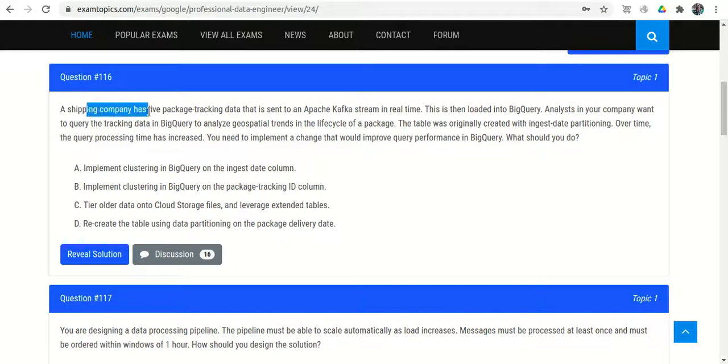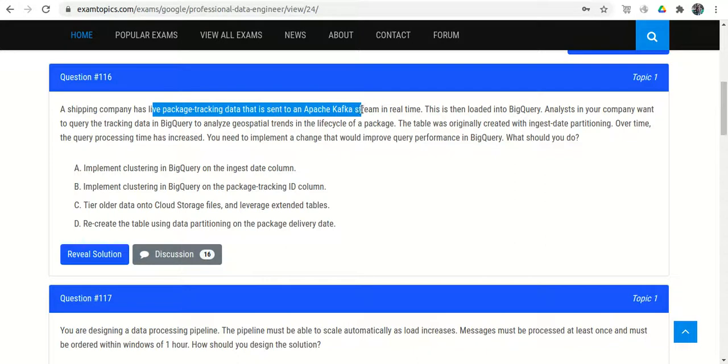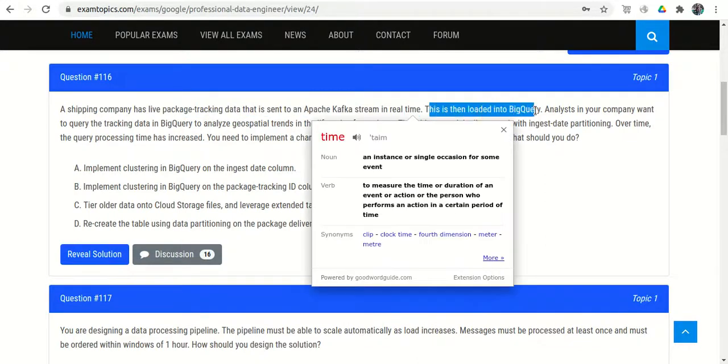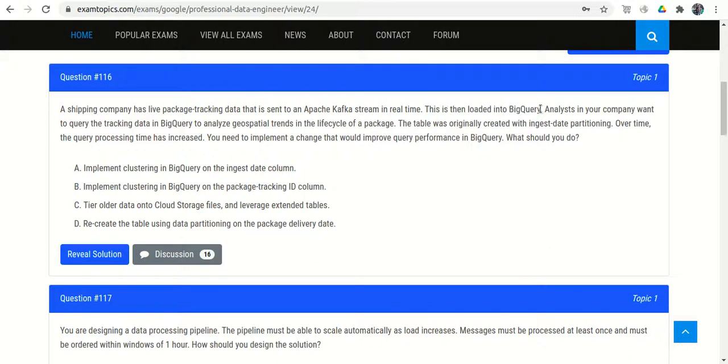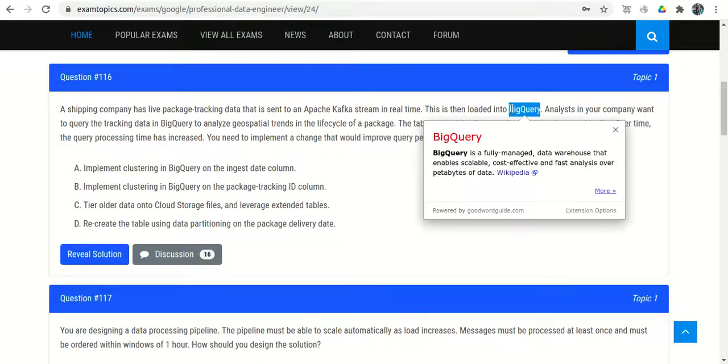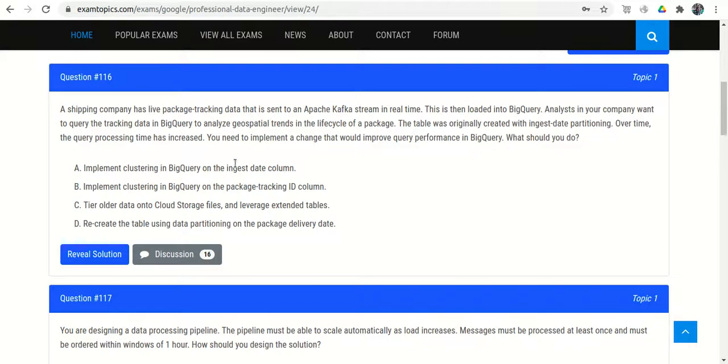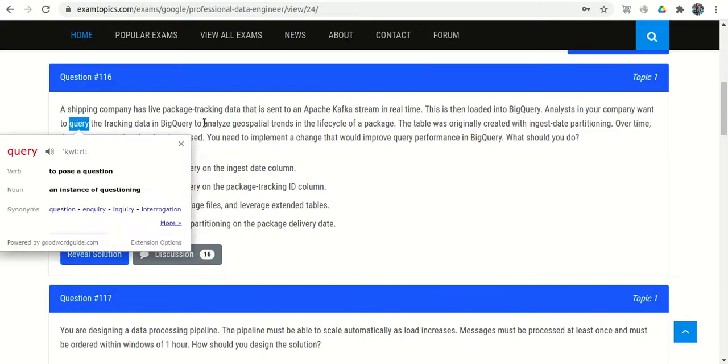A shipping company has live package tracking data that is sent to an Apache Kafka stream in real time. Then it's loaded into BigQuery. So packages are sending data in real time into Apache Kafka, then it's loading into BigQuery. Analysts in your company want to query the tracking data in BigQuery to analyze geospatial trends in the life cycle of packages. So analysts in our company are running some queries in BigQuery.